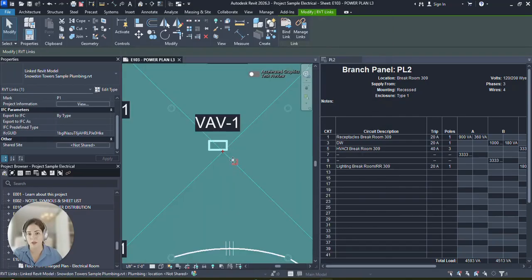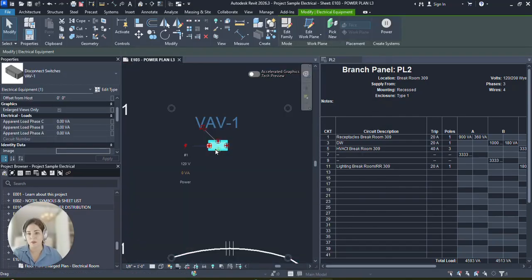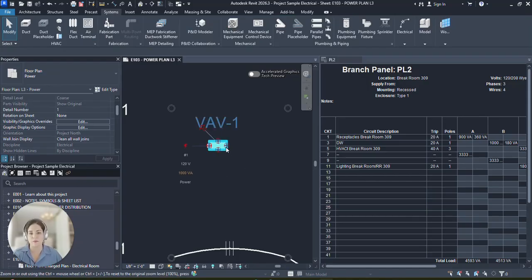So now I'm going to go ahead and power the VAV. So we select the VAV, and we're going to make this 1000 VA, because I'm not sure in which phase my power will land in the electrical panel. I'm just going to make it 1000 VA for every phase. We already selected this as being a single phase.